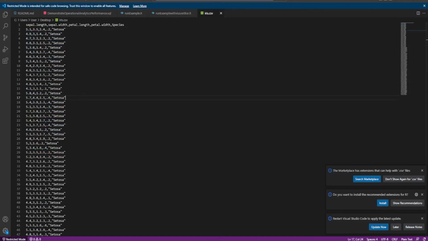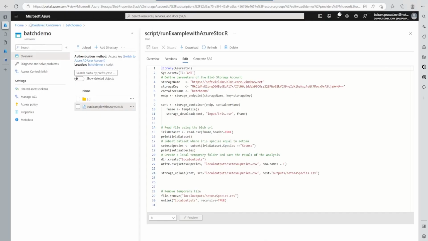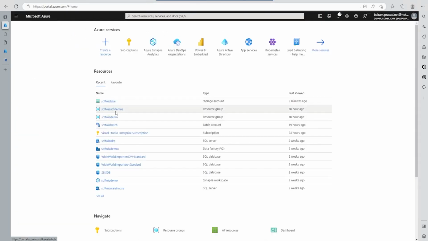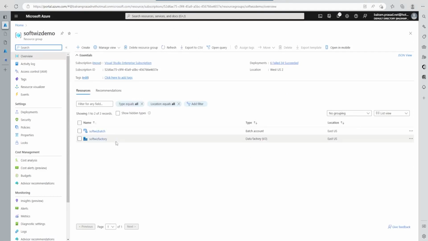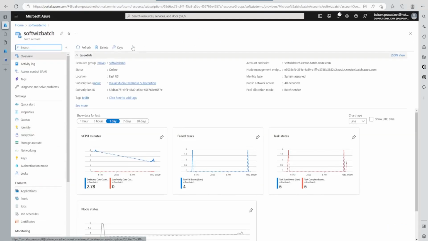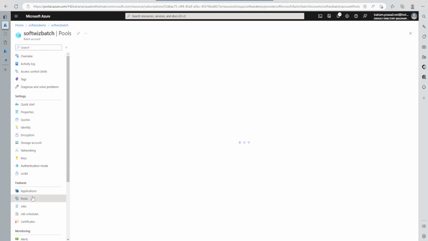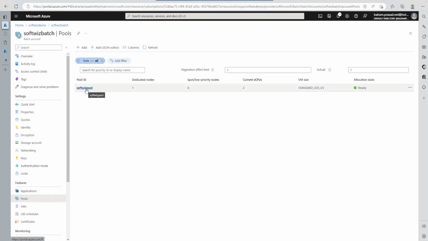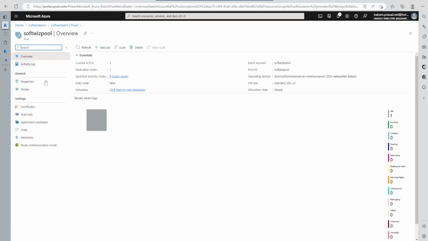Now let's go to our batch account in Azure Batch. We have already created a batch account. You can see in previous videos how to create a batch account. This is our batch account, where we have a pool called software pool, and we have only one node for this demo.